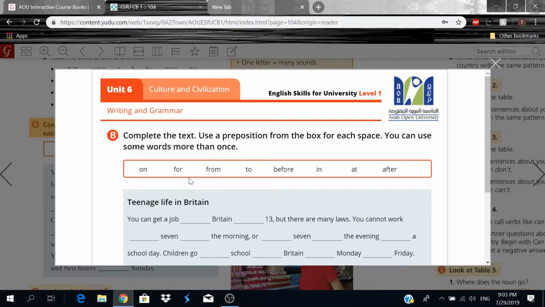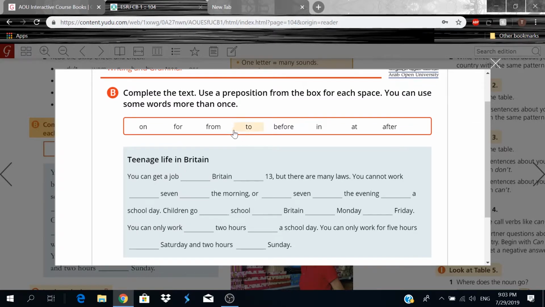And with these prepositions, we're going to cruise through the paragraph right here and add the prepositions as we go. So, teenage life in Britain. You can get a job dash Britain. So you can get a job in Britain, right? So I use in with a country or with a period of time. Okay, so in this case it's a country, so you can get a job in Britain.